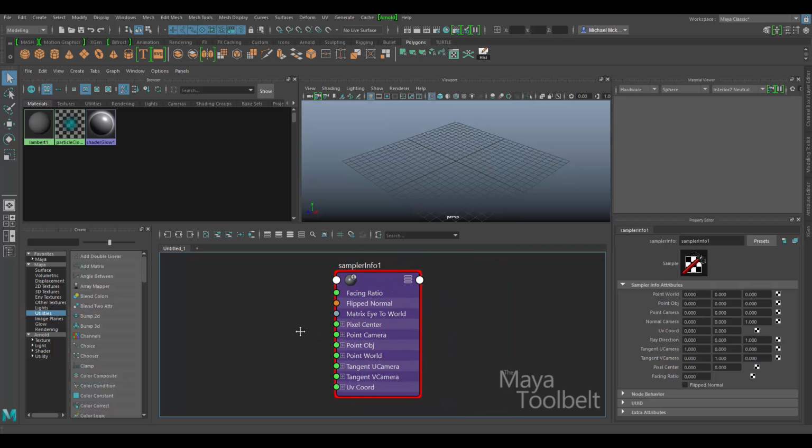So the Sampler Info Utility node is a very unique utility. It has a lot of different components, all doing very different things. The thing that is in common about all of them, for the most part, is that it's all based on information being sampled from the camera. So my perspective camera, for instance. And I will be completely honest, the vast majority of these I don't really use in my day-to-day work.